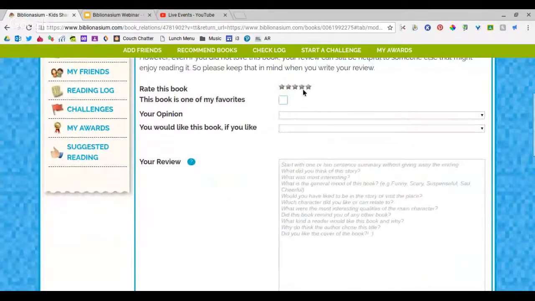So that's where students can select how many stars, if it's one of their favorites, and their opinion. This is kind of nice because it just gives a quick snapshot and starts their thinking as to how they felt about the book. And then what I really like is when other students look at it, they can see why they would like this book. And so kids kind of have to match up genres in order to make this recommendation.